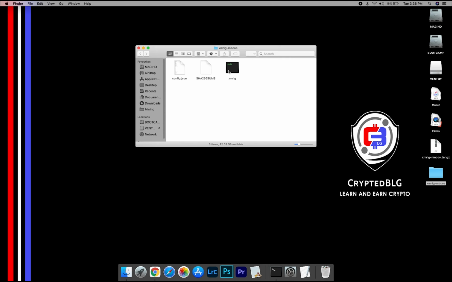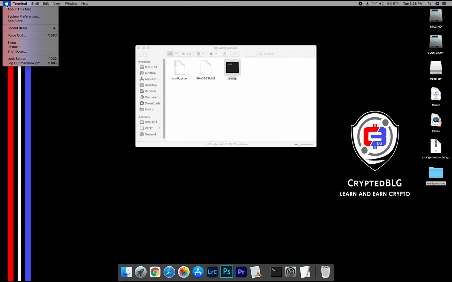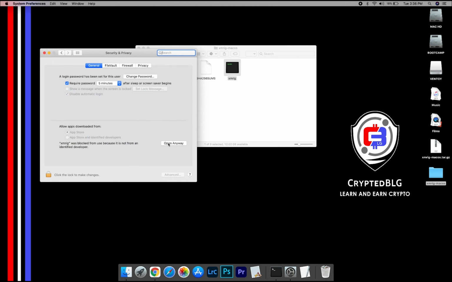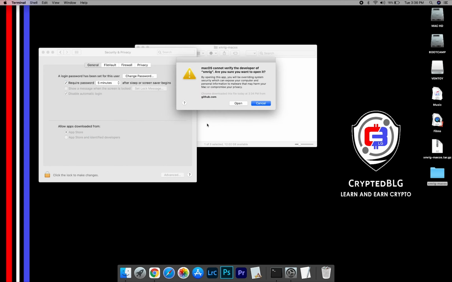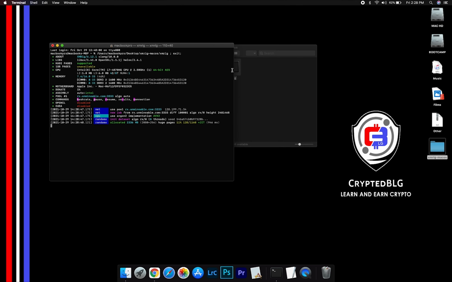Now, open the xmrig file. This pop-up will appear, click OK. Now go to System Preferences. Select Security and Privacy. Go ahead and click Open anyway. Another pop-up will appear, click Open. Now you are mining Fun token. Click H to check hash rate.